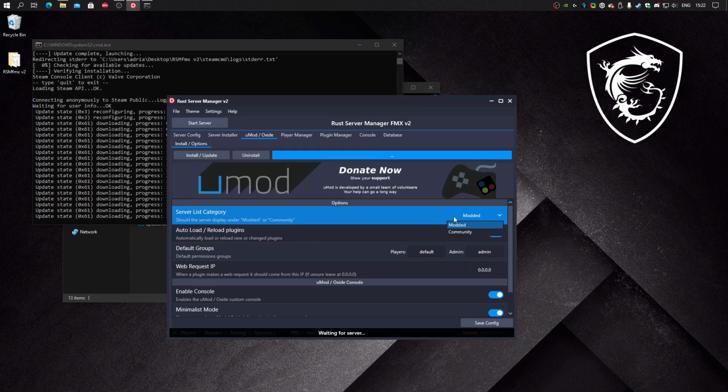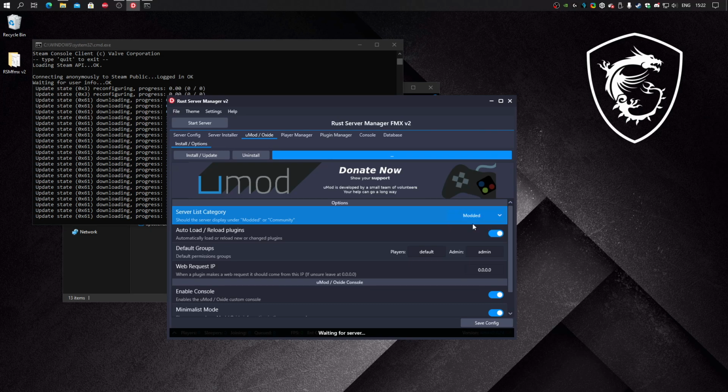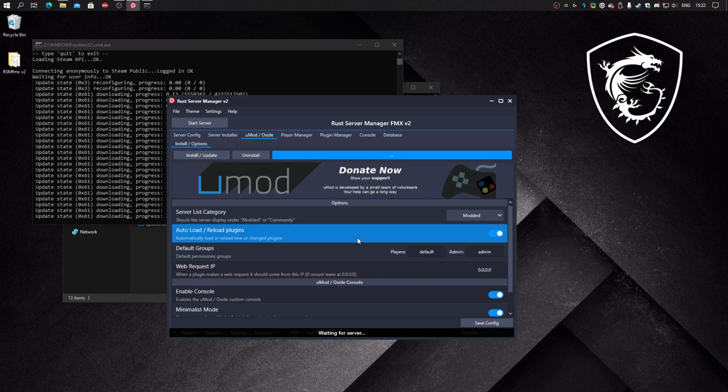So you get the server list category. Do you want it to show under modded or community? There's a warning about community. If you have it listed under community, you're not allowed to have any game-changing plugins. Admin plugins only. Nothing that changes the game mechanics.